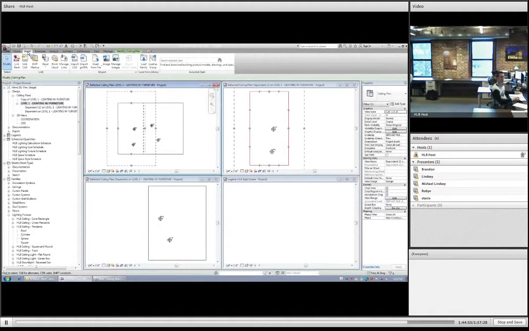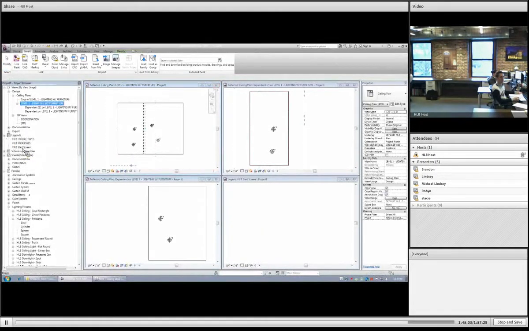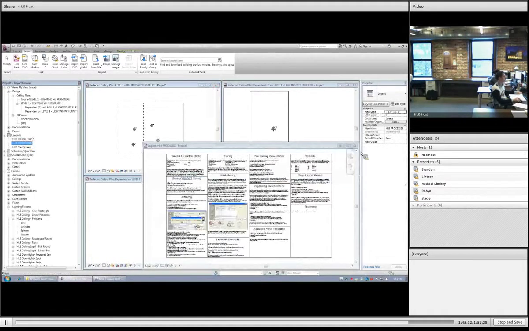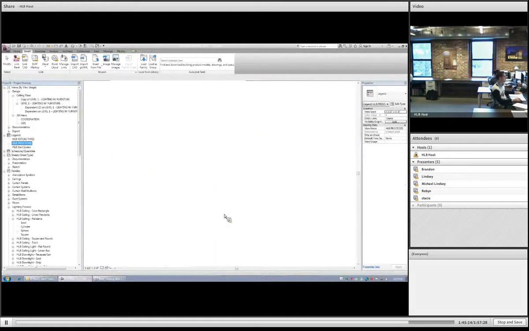But anyway, images are fairly well handled in Revit. They can be on sheets, they can be in views. A nifty little thing that Michael developed out in LA is this HLB Processes legend. You double click on that, and it actually has some images built into it.